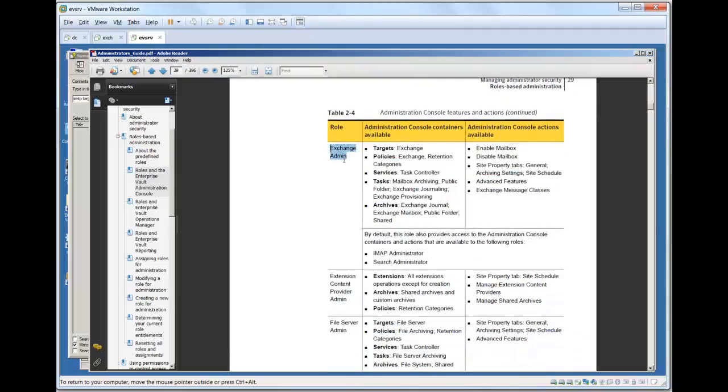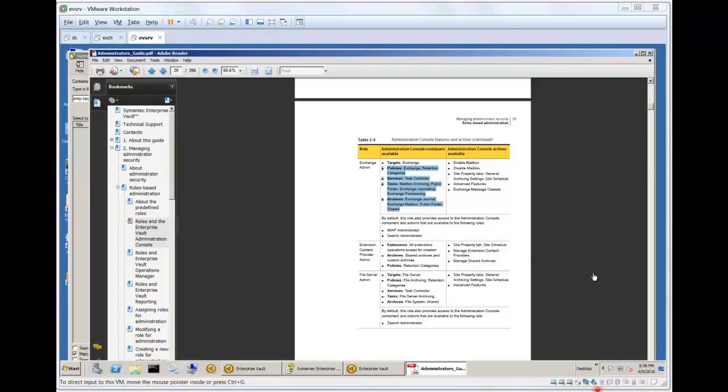Here's the Exchange admin role. These are the containers that are available to the Exchange admin. And these are the actions that the Exchange admin can perform in the system. And these are the sub-roles that go to make up the Exchange admin role. Okay, let's return to the slides.